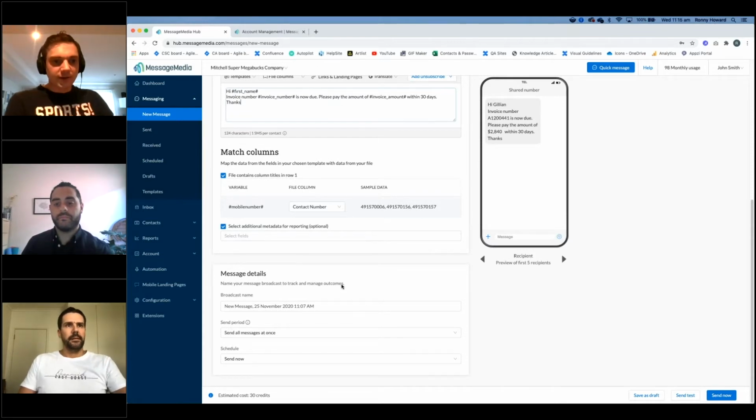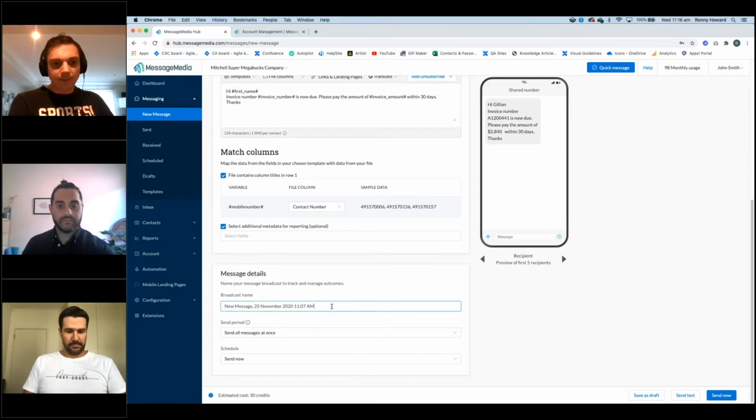Yep, so next is the message details section. So the first item in here is the broadcast name. So you can see we've pre-populated that with the default name, just like we did in Manager. But if you did want to give it a specific name, just to make it easier to find in reporting and message history, you can do that as well.